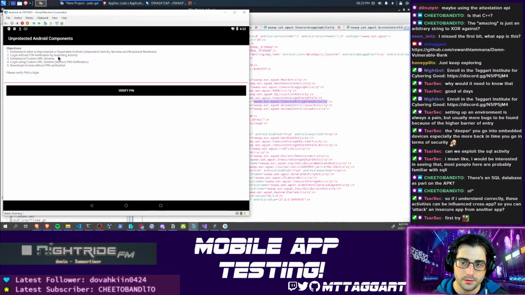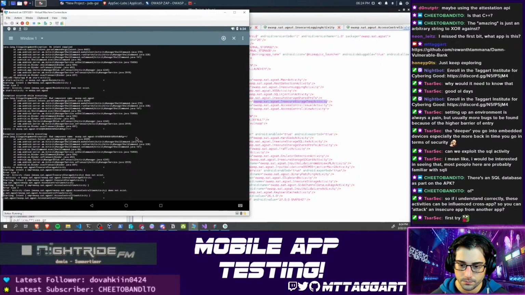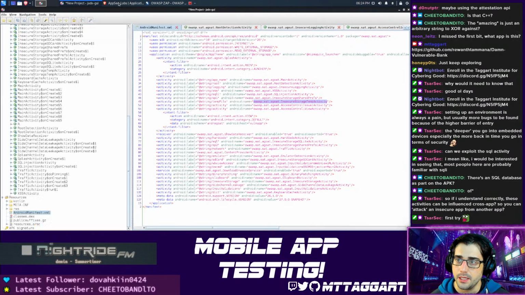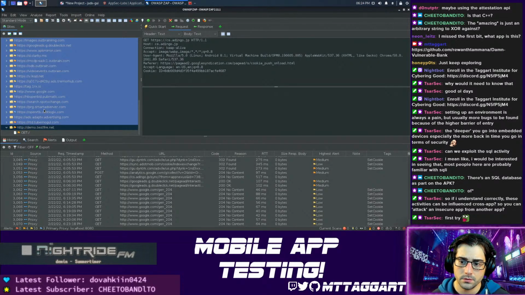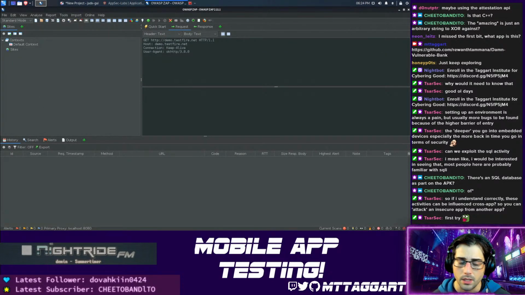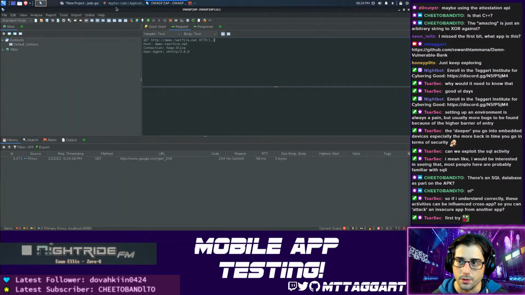And then log in without PIN by launching the activity. Understand the custom URL scheme. Log in using custom URL scheme without PIN verification. Download invoice without PIN verification. Okay, so we kind of had that going. So we're here, and let me clear out all the garbage from the proxy. And go back to here. We'll hit download invoice. Invoice is being downloaded. Doesn't appear to have done anything.